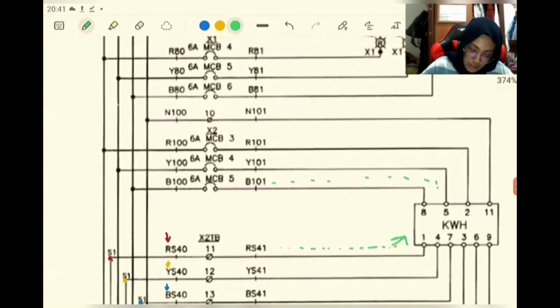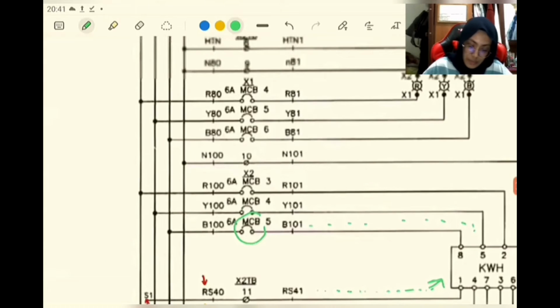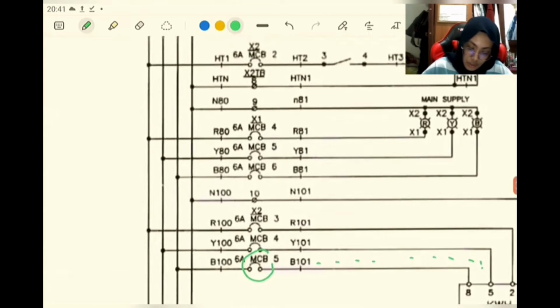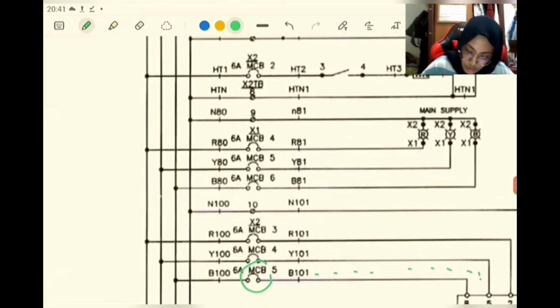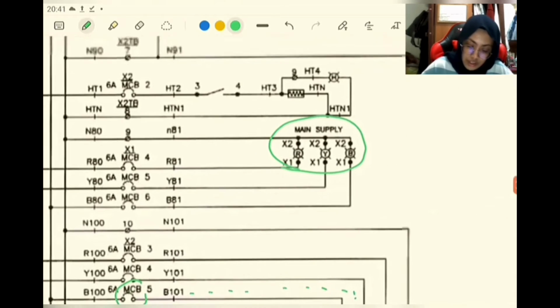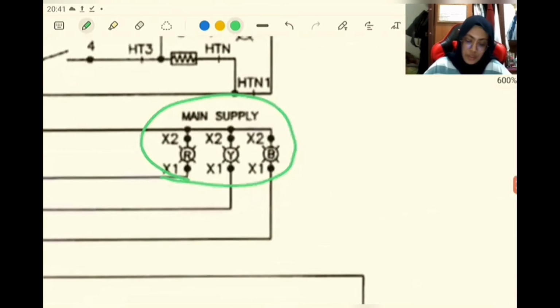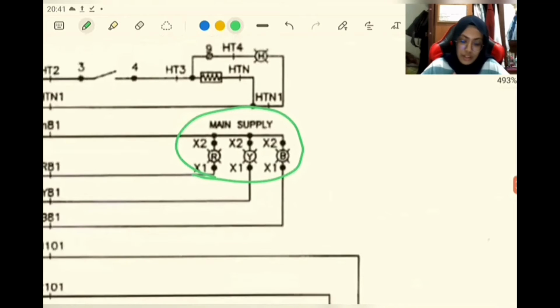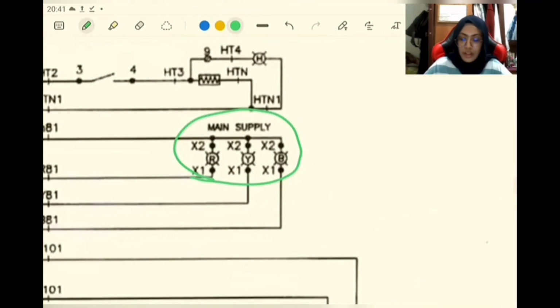Okay, and then this is the miniature circuit breaker. After that it will go up to here, the main supply indicator. In my internship, we will do weekly maintenance here.